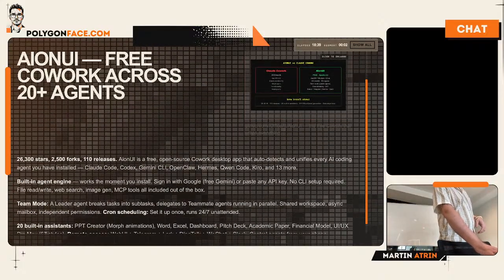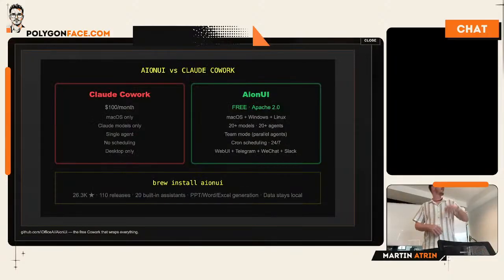Aeon UI. Let's compare it to our Claude Cowork counterpart. So you don't have to pay for it. You can choose from any model, any agent, anything that's on the market. It automatically comes with a team mode, which gives you an orchestrator and individual sub-agents to do more specific tasks. It is automatically integrated with tools such as WeChat, Telegram, Slack, and also Lark, if anyone uses Lark.